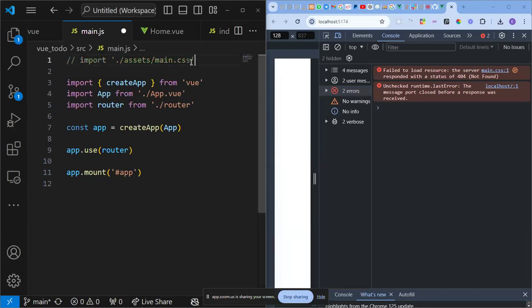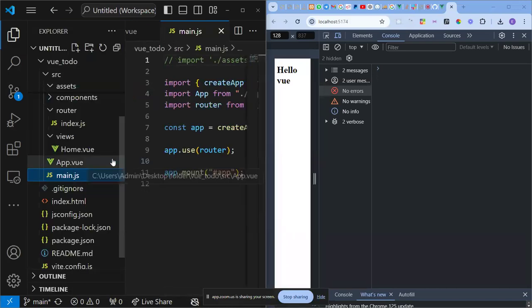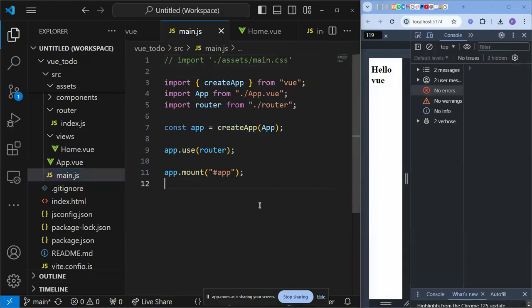So this is where that one is coming from, right? So it's no longer there. Const app, so import app from this. Okay, I'm going to create app.